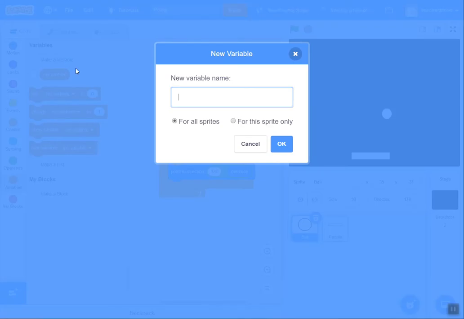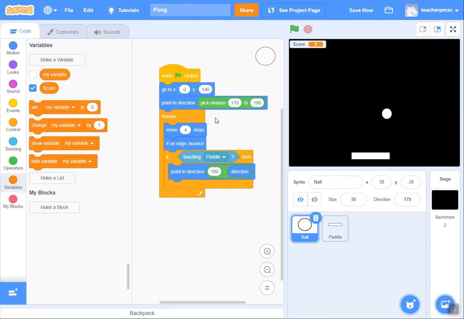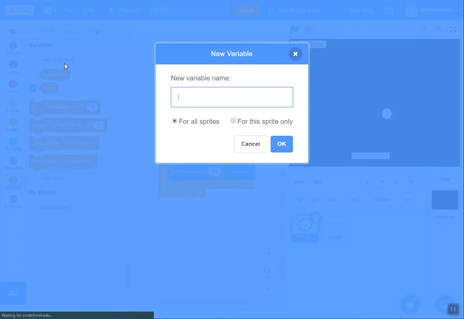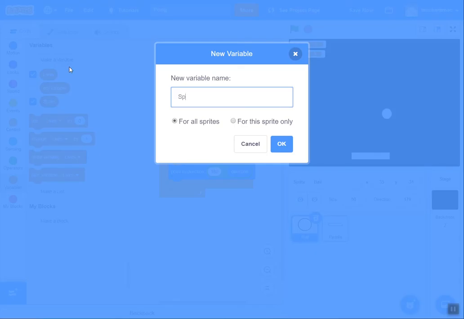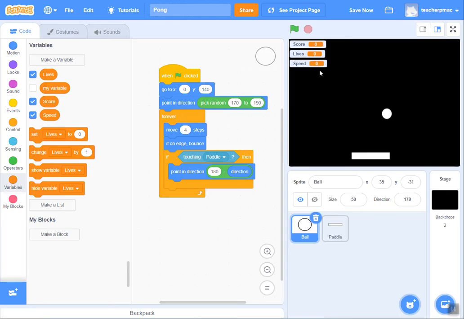So the variables I want to create are score, so that I can have a score. And I'm also going to make a variable for the number of lives. So I'll give myself 10 lives, and we'll end the game when I've run out of lives. And I will also vary the speed just to make it a little bit more interesting. So let me create all of those variables now, and they come up here. If I wish, I can tick them off to make them invisible. There's lives gone, but they still work. But I'm going to have them showing for now. I'll just tidy this up and delete that one.